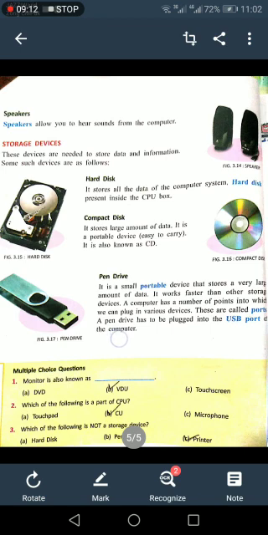Pen drive or USB, that is called a portable device. Nowadays we can use it in many different work. It is a small portable device. We can carry it very easily and it can store a large amount of data. A computer has a number of ports into which we can plug in various devices. These are called portable devices. A pen drive has to be plugged into the USB port. There is a port in which we will plug this pen drive or USB.